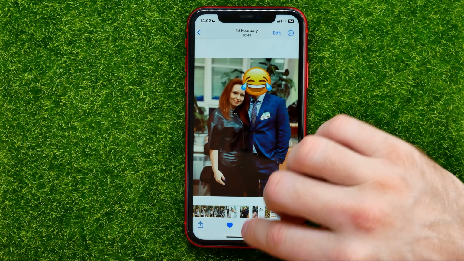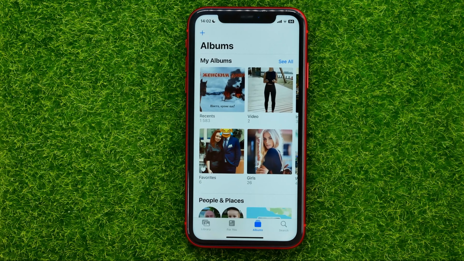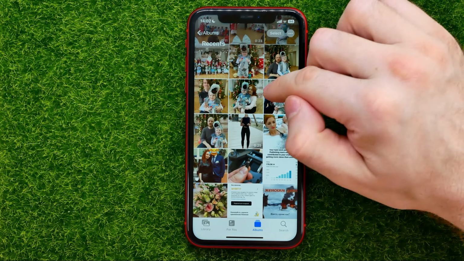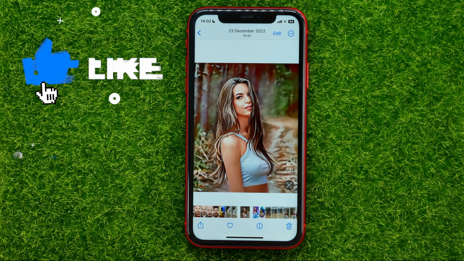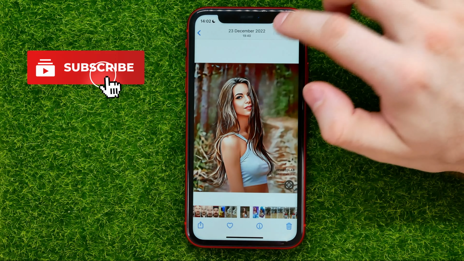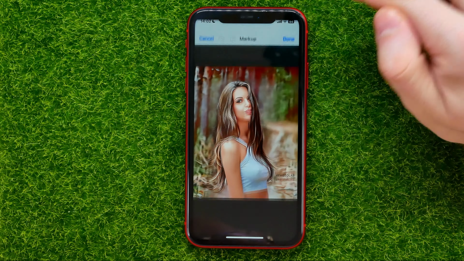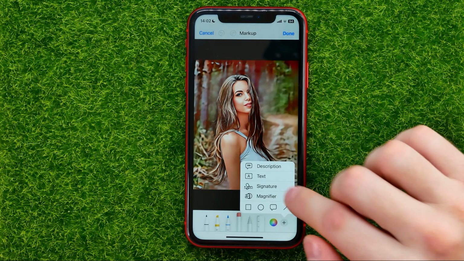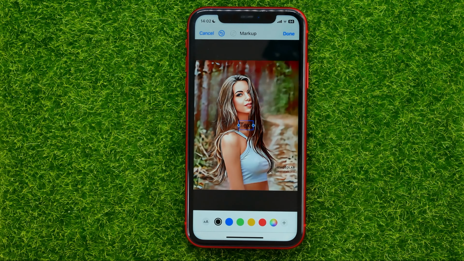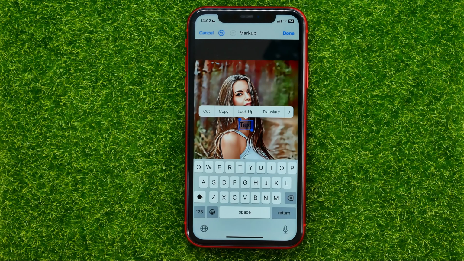So let's begin, and first off, open up the Photos app. Then just open up a photo, let it be that one. Then tap on Edit. Then hit that markup icon. And then tap the plus sign and select text. Then you can type in any text here. You can double tap on it to bring up the keyboard.